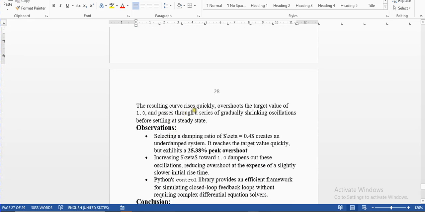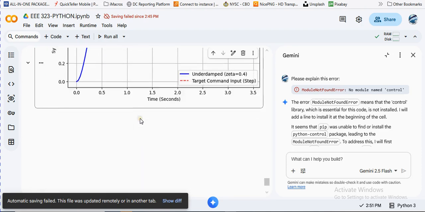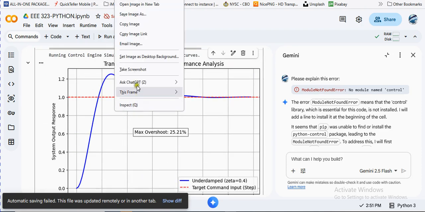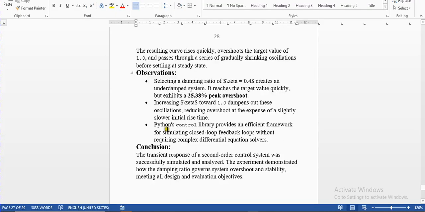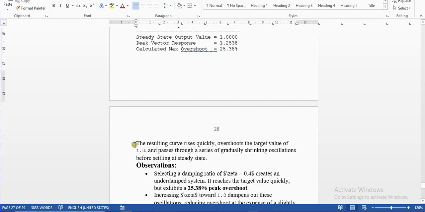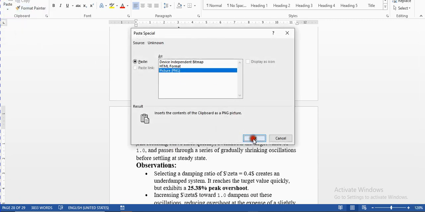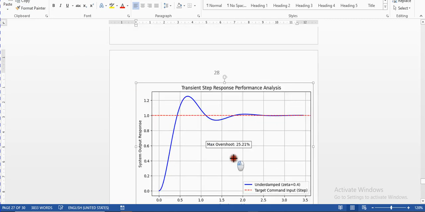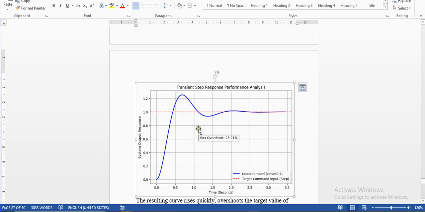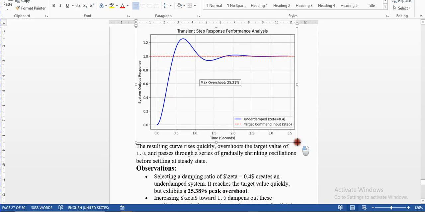So the result curve rises quickly. So we are going to copy that. I'm going to copy that. Copy this. Then you need to print it. Okay, go to paste special, PNG. Okay, good. So you need to print this and attach it also. This needs to be printed and attached.